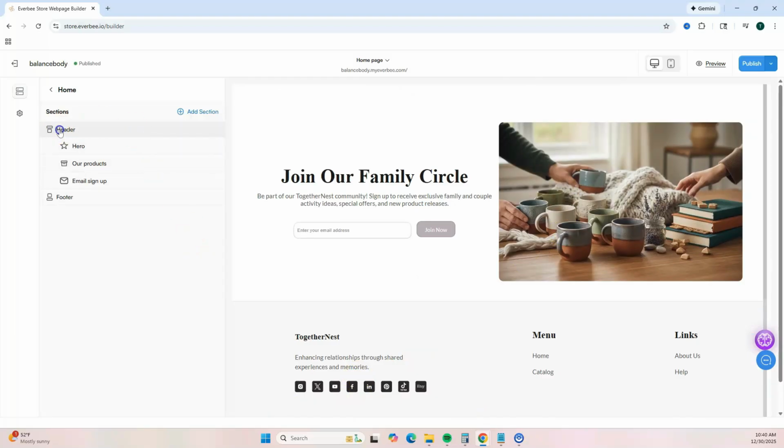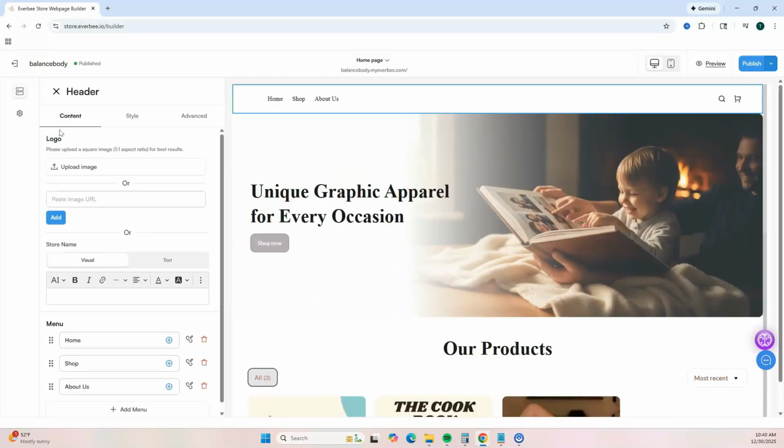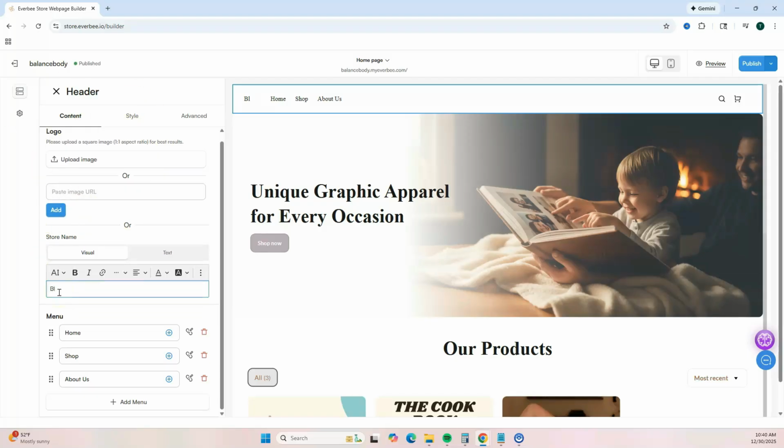We're going to click on header, and it's automatically going to pull up the toolbar for you to start editing your header. If you have a logo, you can add your logo here. If you don't have a logo, you can just add your store name and it will appear on your header. So this next section is your menu section. It has some preset links. If you want to add any more links, you can click on add menu. If you want to delete anything, you can select delete.